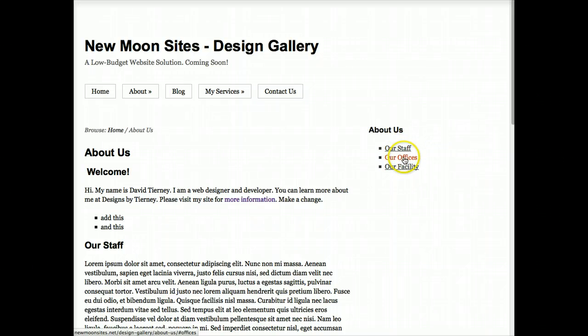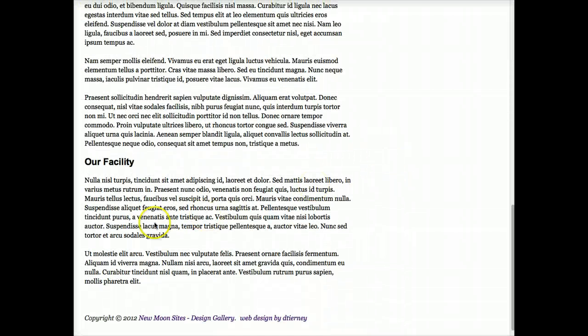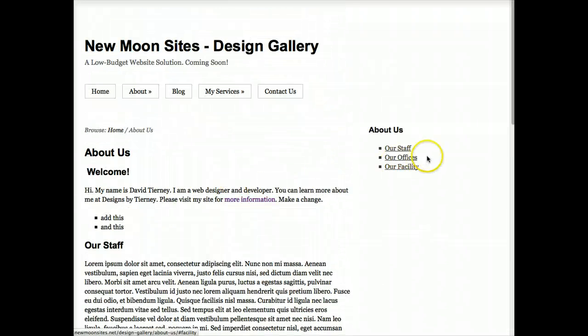But functionally, what we want to do is make a little menu here so we can see easily that there are sections of the page: our staff, our offices, our facility. We can call these whatever we want, but generally we want to call these the same thing we're calling our subtopics on the page. So let's say we want to go to the offices. We click on offices and it takes us right to our offices. We want to go to our facility, boom, takes us right to the bottom of the page. Can't actually go farther down because that's at the bottom of the page.